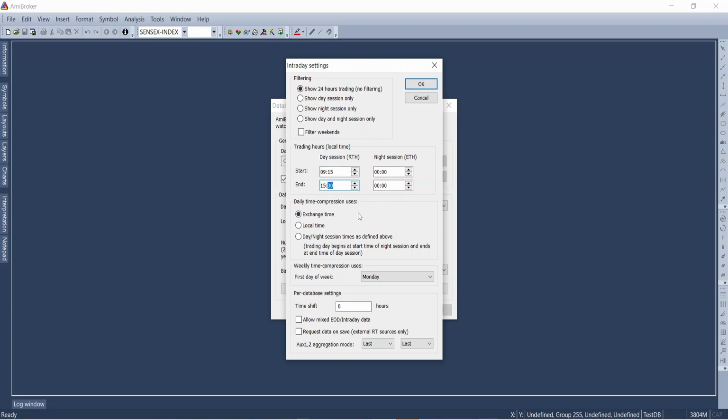These are the settings that we would keep only for the day session. Let's say if you have historical data which you need to import even for the commodities and the second session as well, you can configure it accordingly. And for the date time compression, use exchange time because that is the preferable option.